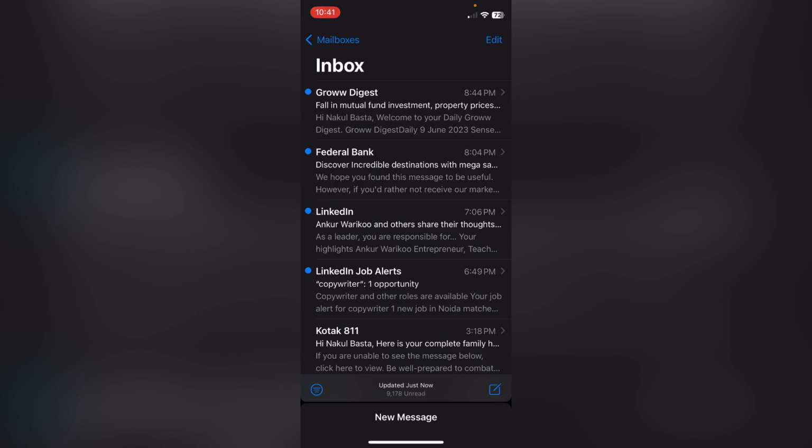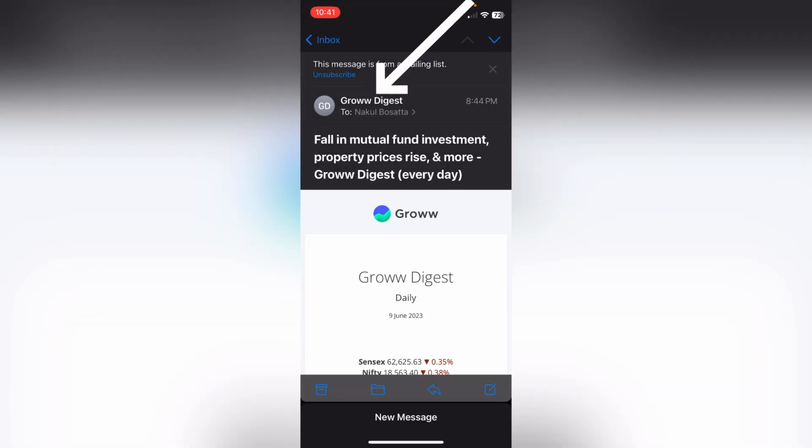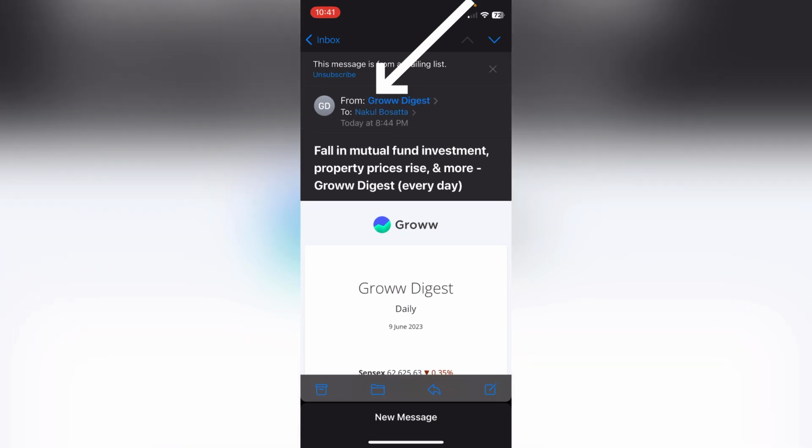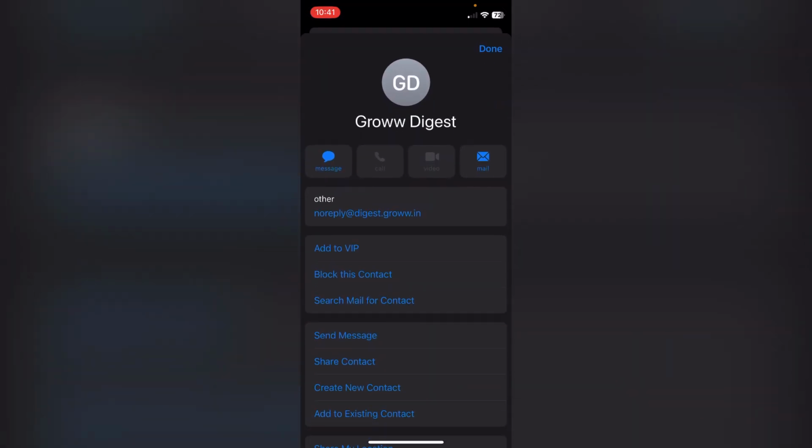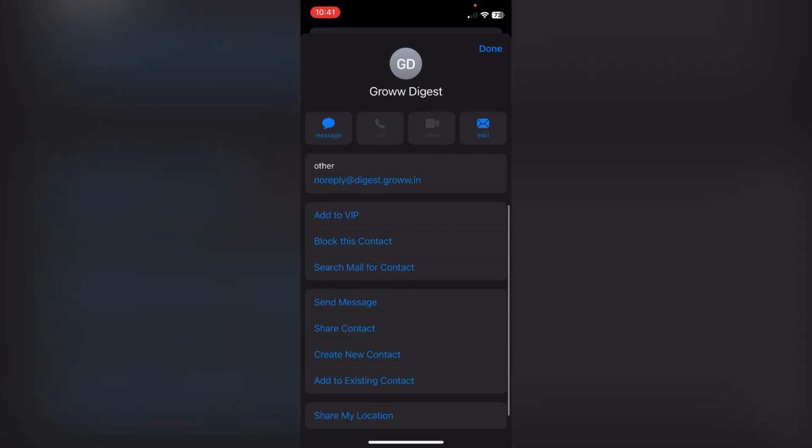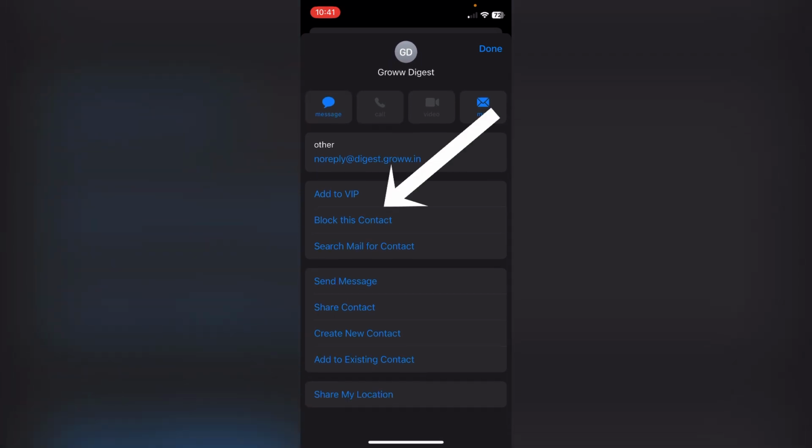If you want to block any of them, suppose I want to block this Grow Digest, I will click on the mail. Now I will click on Grow Digest again. Now again I have to click on this Grow Digest in blue to open its profile. Now I will get some options, and here is the option to block this contact.